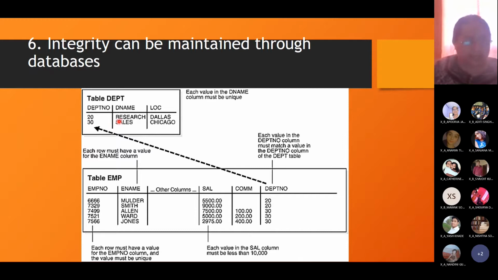If you delete any department, suppose you delete department sales from table DEPT, automatically all the records having department number 30 will be deleted from the employee table also. In this case, those records are these: one is Allen, second is Ward, and one more, that is Jones. If you delete 30, that is sales, from the DEPT table, then those three records which have the DEPT NO as 30 will also be deleted from the employee table.